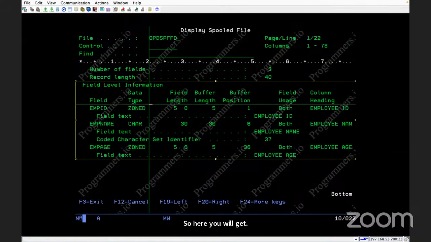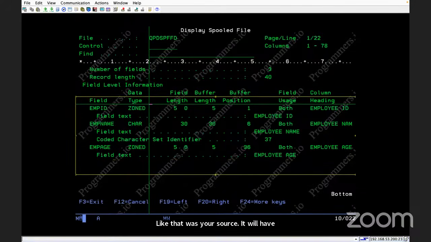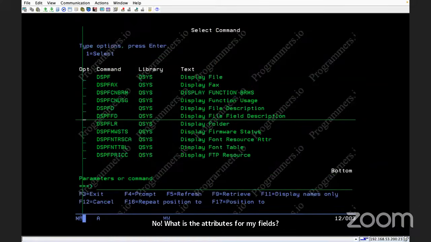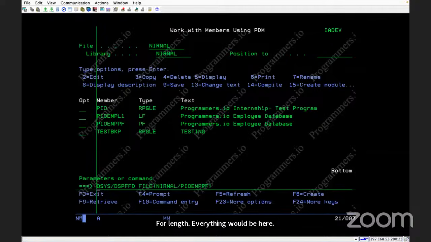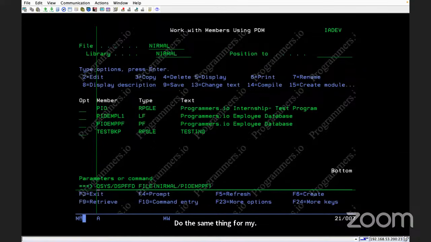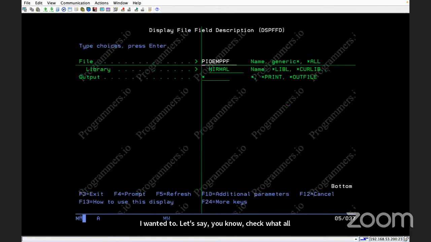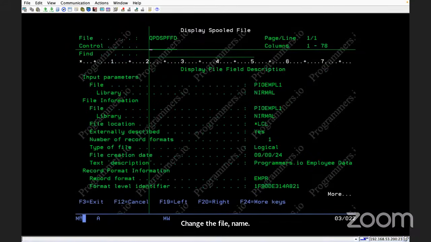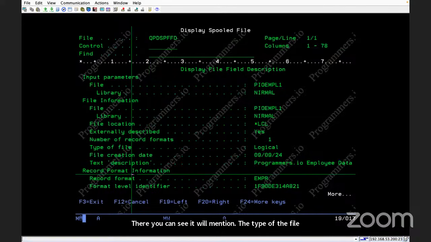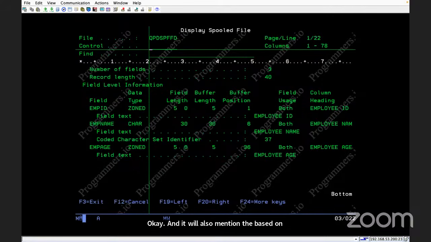Like that was your source, it will have more attributes, like what the attributes for my fields are, the buffer length, everything would be here. Let's do the same thing for my logical also. F9 is for retrieve. Take an F4. F4 is for prompt. I wanted to check what all parameters are there. So take an F4, change the file name and hit enter. Here you can see it mentions the type of the file is logical, and it will also mention what particular file this is based on.